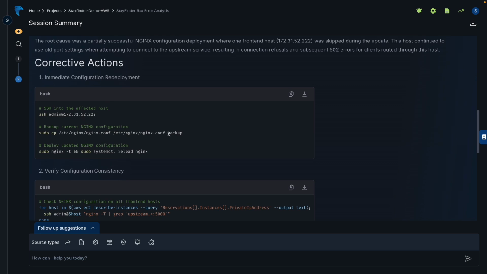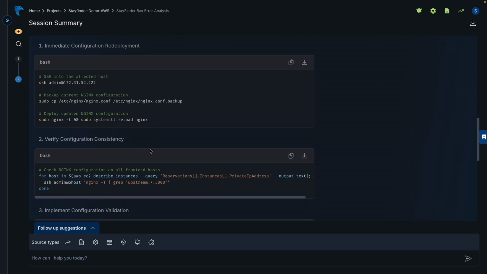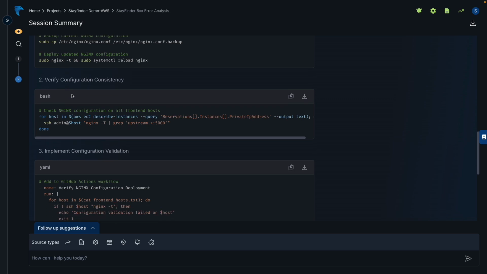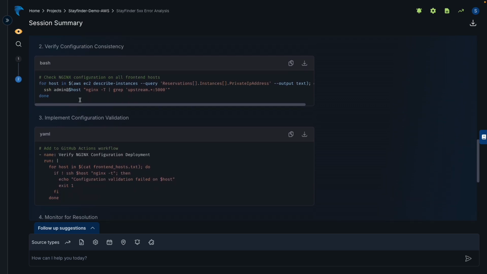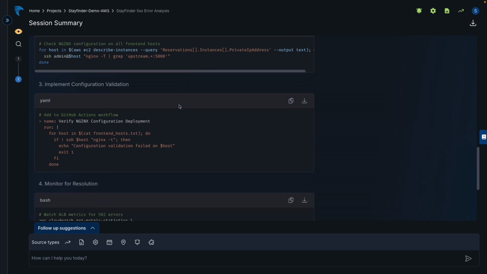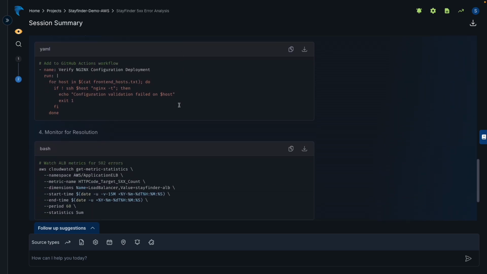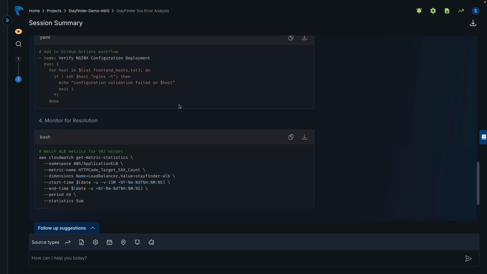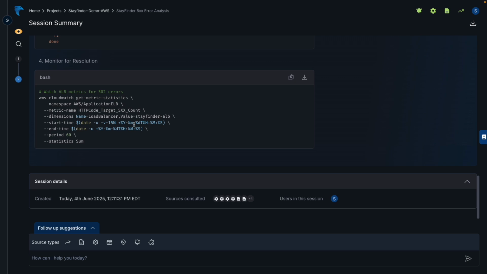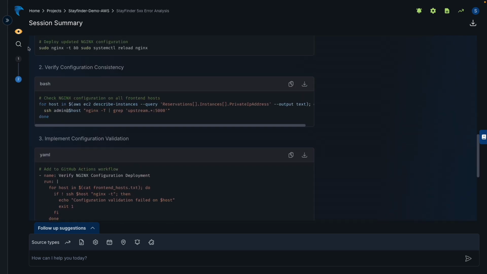So go to the node and change the config for NGINX and restart. Verify configuration consistency across the hosts. Implement configuration validation in GitHub Action workflow, and add some additional monitoring here.